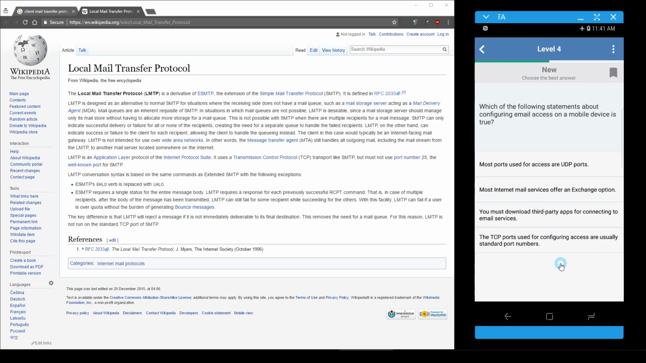Which of the following statements about configuring email access on a mobile device is true? One second. Okay, so which of the following statements about configuring email access on a mobile device is true? So I know it's the TCP ports used for configuring access are usually the standard port numbers. Let's see what the other ones are. You must download third-party apps for connecting to email services. Not necessarily. Most internet mail services offer an exchange option. Not all of them. Not most of them. It's this one.